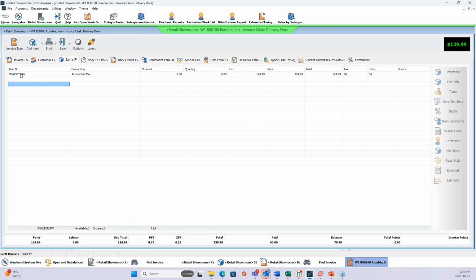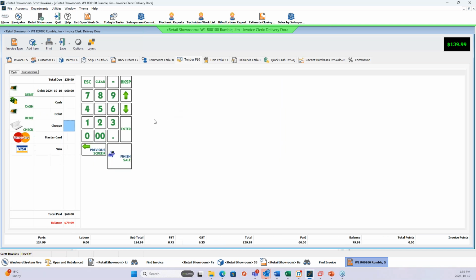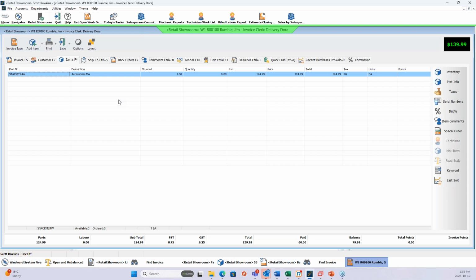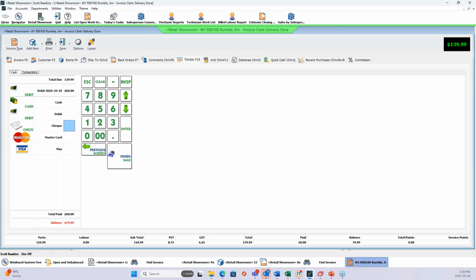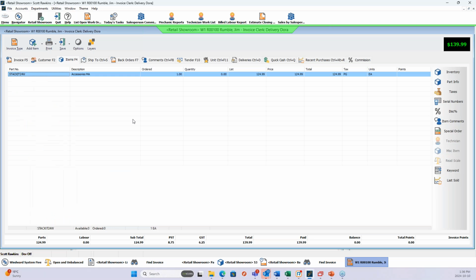Okay, so this is currently on back order. And here, let's mock this up. Am I paid up? I'm paid up. So I've got this on back order, and the customer is saying, okay, well, I'm not paid up. Let's do that. So now I have no balance.